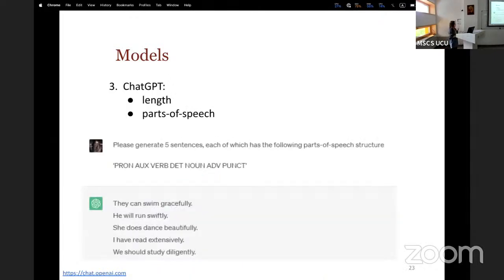For ChatGPT, we used the simple ChatGPT website, and here is an example of the prompt showing how we asked it to produce the part of speech structure, and the results it gave us.